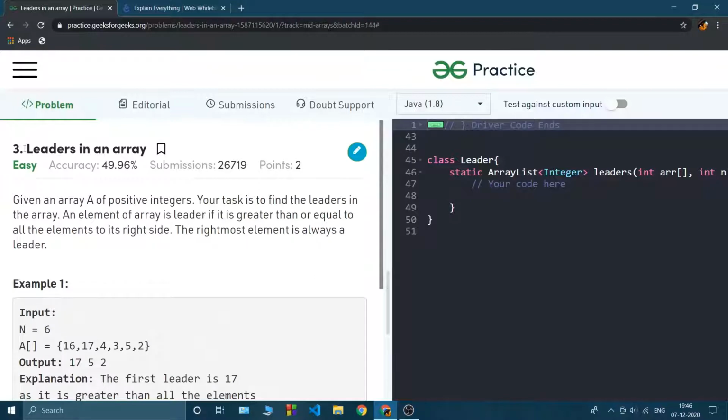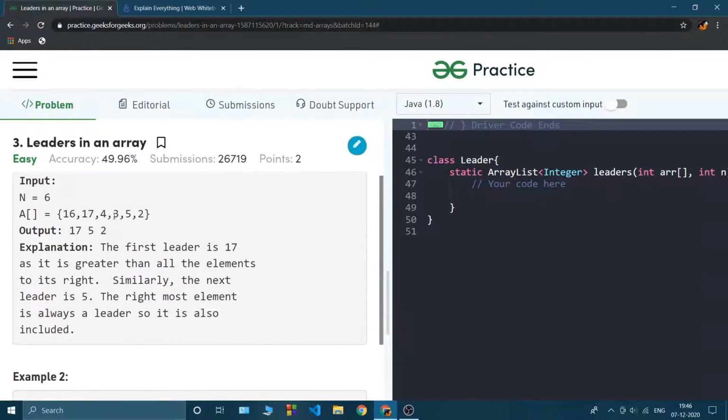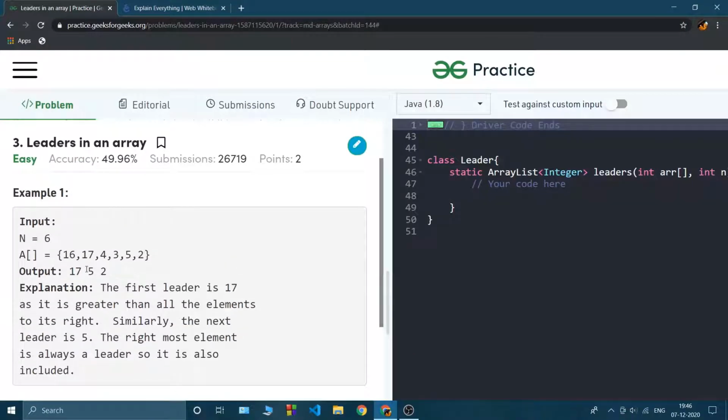So today we'll be doing this question, leaders in an array. Basically, let's see this example. In this, 17 is the leader because the elements to the right of it are smaller than it. In the same way, 5 is the leader because the element to the right, that is 2, is smaller than it. And the rightmost element is always the leader.